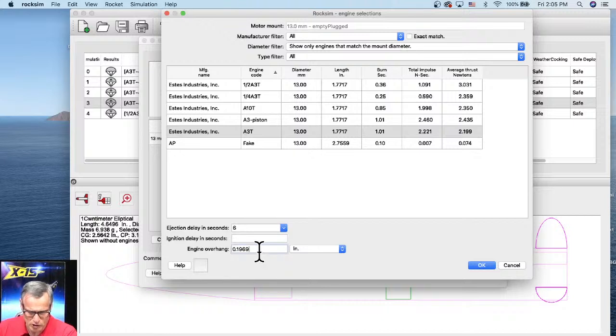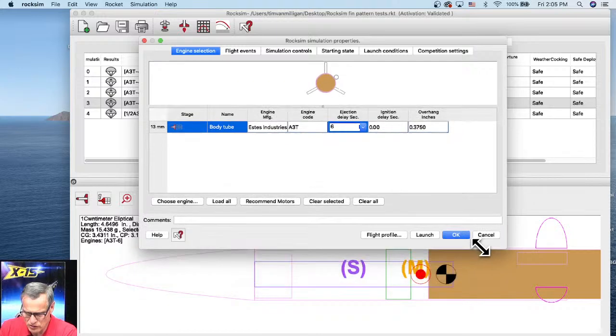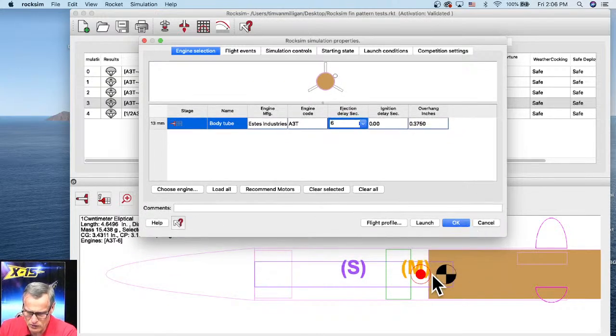So now we have to worry about the engine overhang. The engine overhang is on the back end of the rocket. How far does the engine stick out the back? You want to move it as far back as you think it's going to be, because that will move the center of gravity back. So let's try 0.375 inches. 0.375 is a little less than 1/2 of an inch. And I'll click OK. You can see on the screen back here, it has actually loaded the engine in, and I want to just take a look at it. Okay, so now this is bad. We got the center of gravity behind the center of pressure.